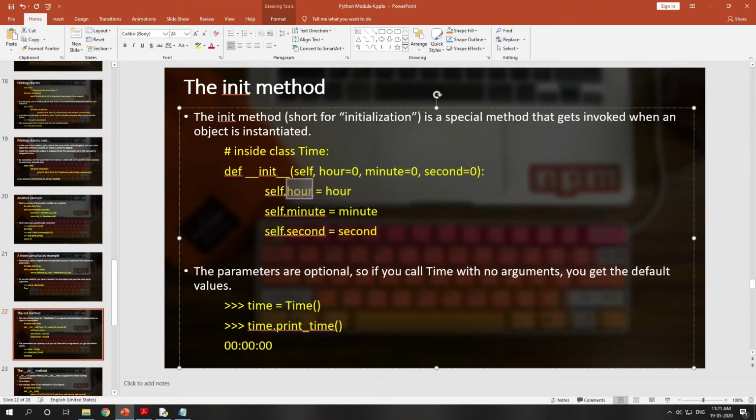So these are your attributes and these are your parameters. The attributes are initialized to your parameters. Now self dot hour means whatever object you are passing. In this case, time dot hour, this time will be passed as self here. Then time dot hour is initialized to 0, time dot minute to 0, and time dot second to 0, because we are not passing any parameters.